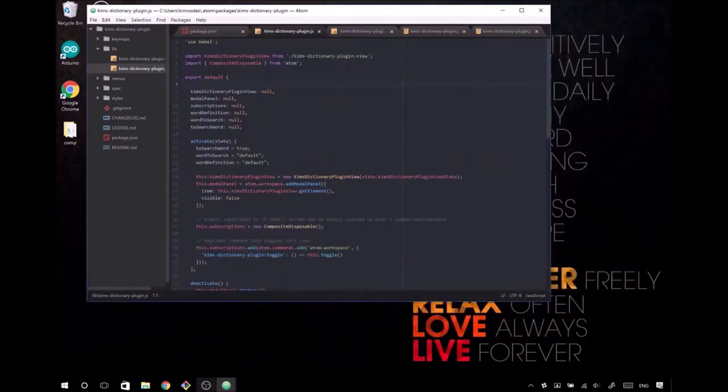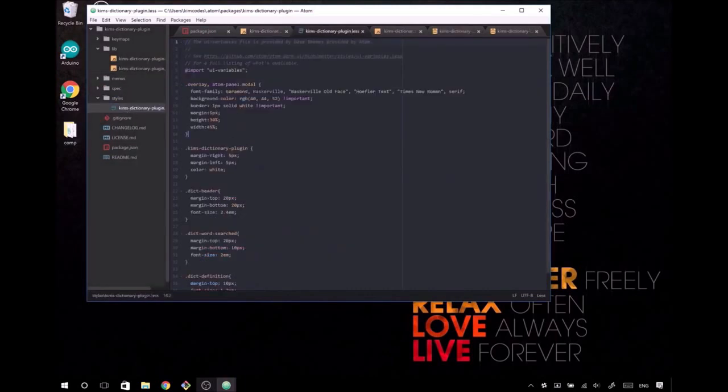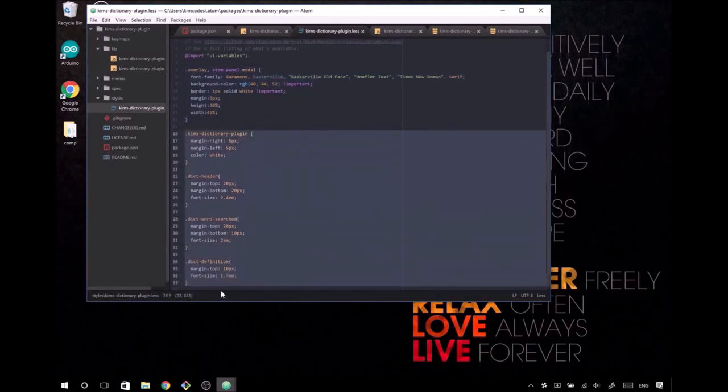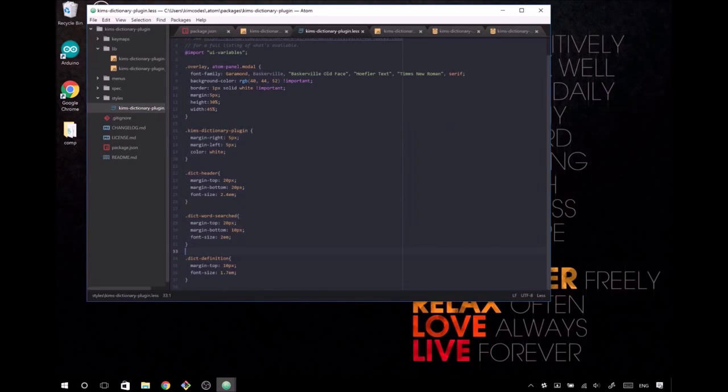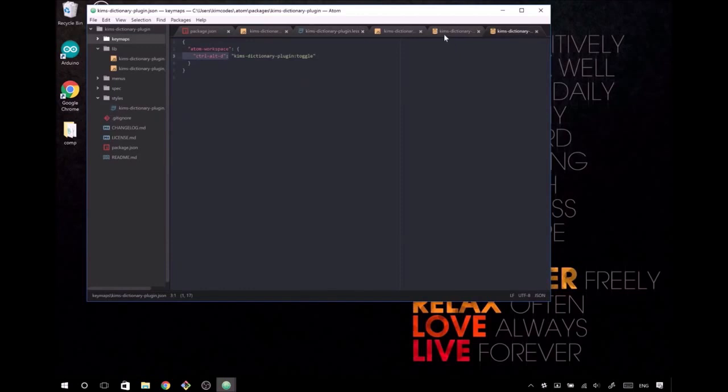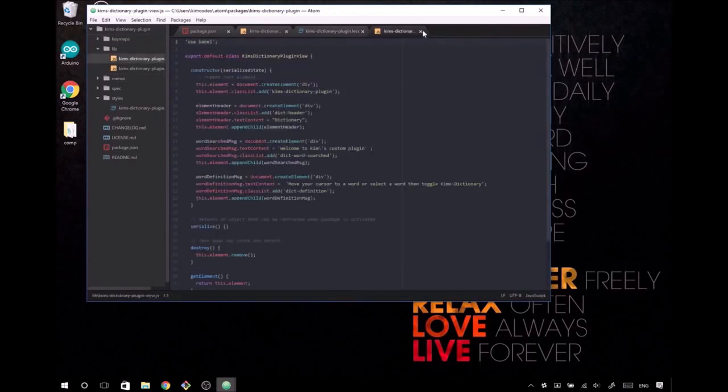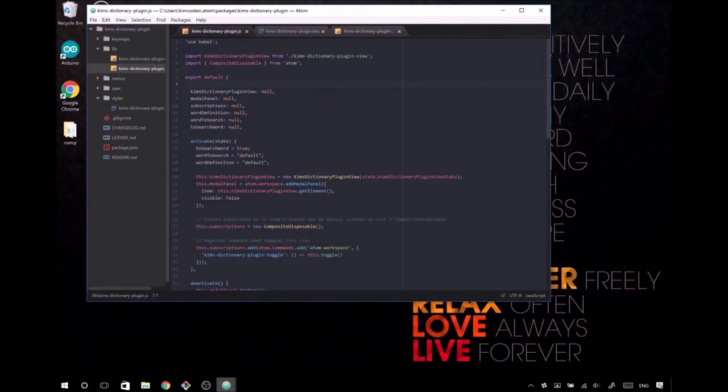In my dictionary plugin, I actually went ahead and customized the style sheet. I override a few of the basic UI styles of the modal panel, and I add some other ones for each element within the root element that I've defined. Let's take a look at it over here. I've created more elements: a header, a word search message, and a word search definition. So go in, check the code on GitHub and run it.